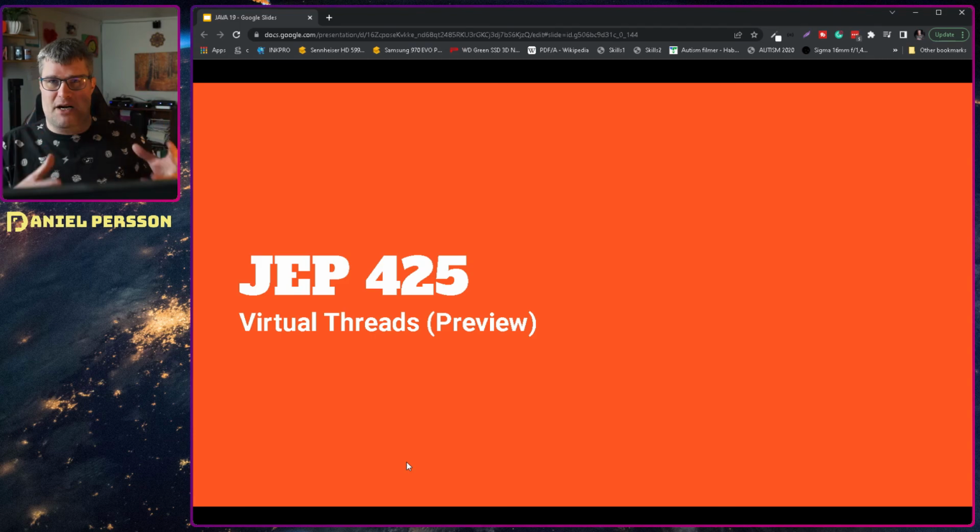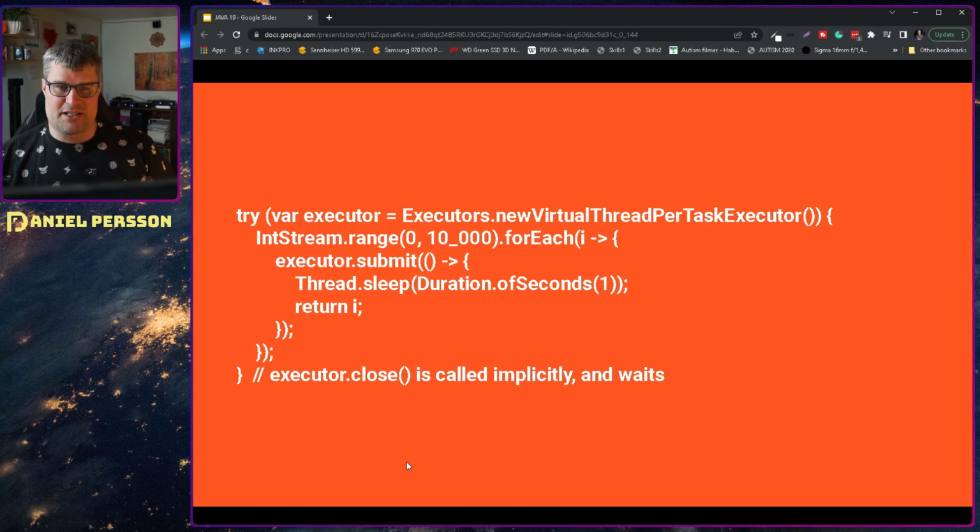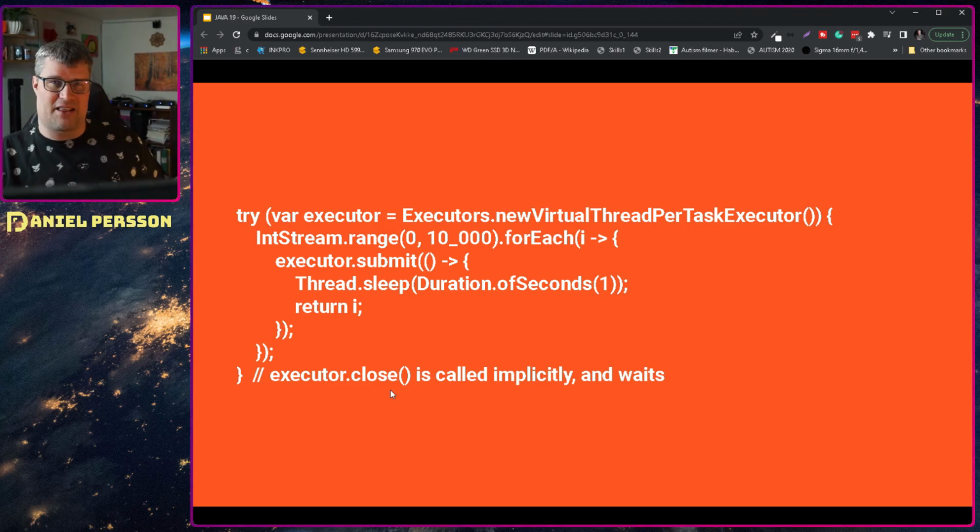Virtual threads are much leaner and many of them can be spun up, and then the processor will handle how to actually run these and how to switch between them. So here we have an example with a simple executor of virtual threads instead of a thread executor. We say we want 10,000 of these threads to just go through and wait 1 second. And as this is a try-catch, it will actually close it afterwards and wait, so we don't need to do anything extra here.